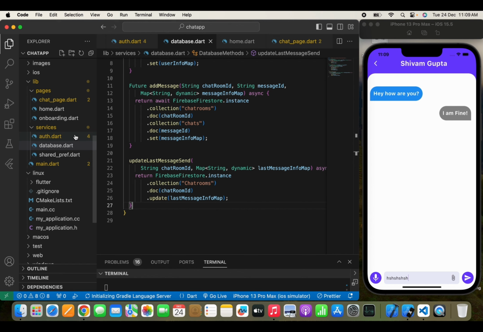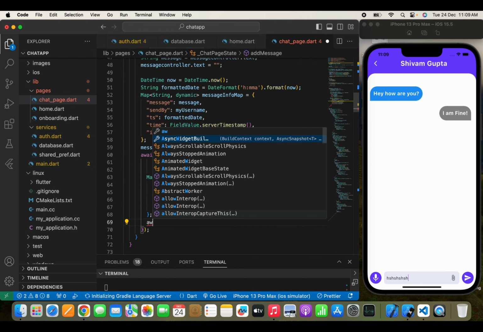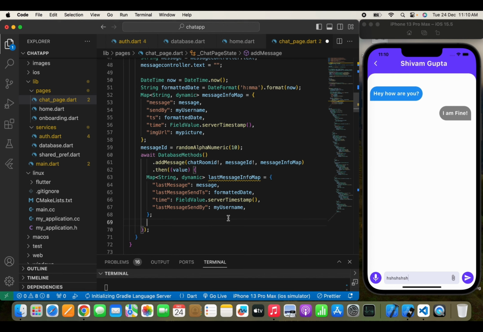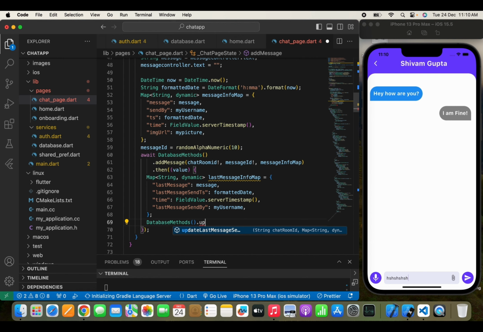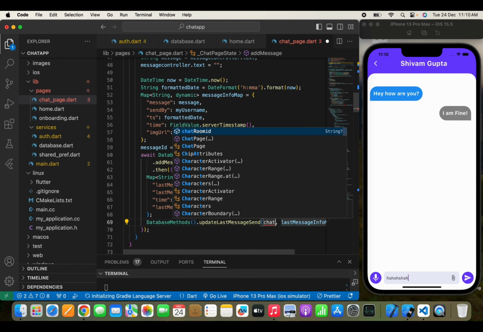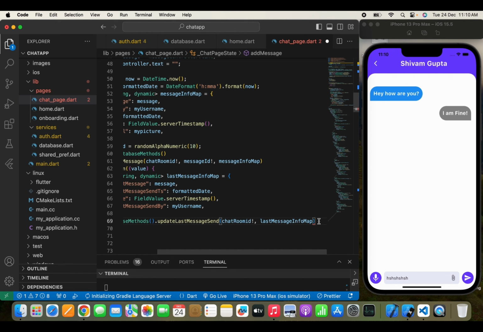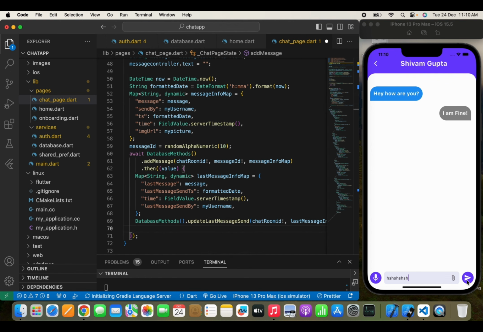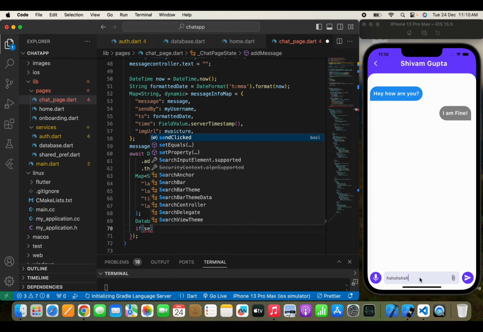Now let's move to our chat page, and here we need to write await. Again we write database methods dot update last message sent, which I've shown you, and we pass the chat room ID and the last message that has been sent. Once send is clicked, we need to blank this text field so that the user gets a chance to send the next message.